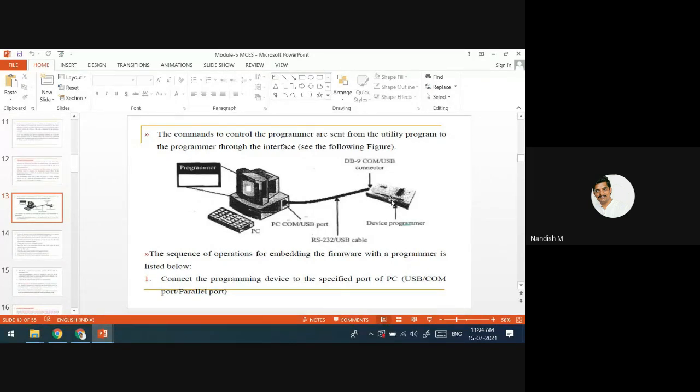Okay. Until the LED is on, it indicates it is busy. Once the LED is off, the writing is over. Once the writing is over, you remove the chip and place it on the target, meaning unlock the ZIF socket and place it on your target board.